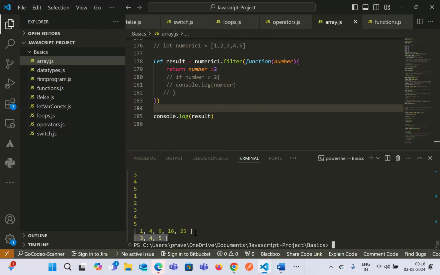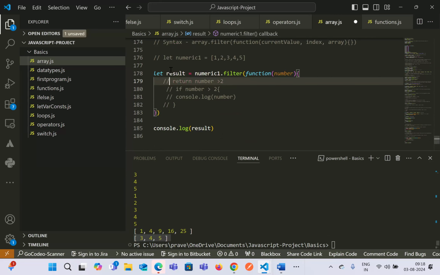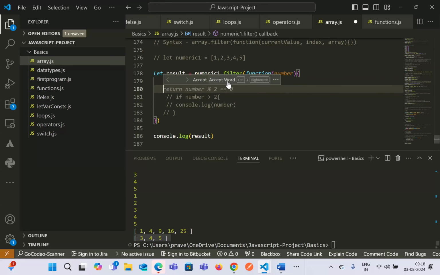Okay, so you can see in the map, it is not reducing the size of the array, but in filter, only those values will be displayed which qualify. So let's say I only require the even numbers over here. In that case, you can just write return. We know that whenever we do number percent 2, that will give us a value of 0. If that is 0, then only those values will qualify as an even number. So if you print here, you'll see only 2 and 4 will be printed out.